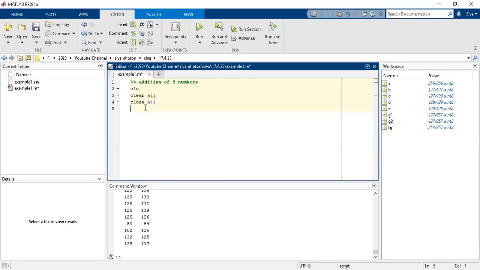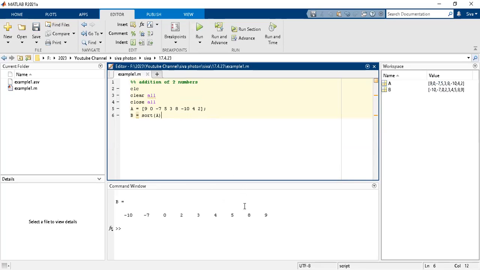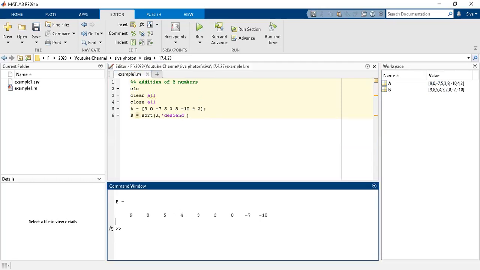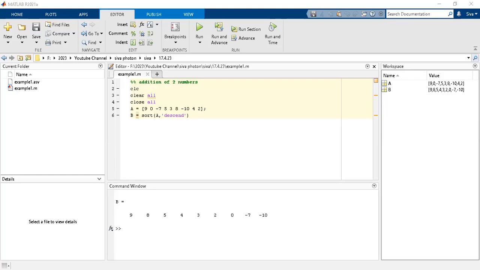Here you can see I'm typing a command named sort, to arrange the given input in ascending or descending order. What output are you getting? It is ascending order. If you want the output in descending order, you just have to type sort with descend. That's all. Here you can see it is displaying in descending order. So this is about sorting.